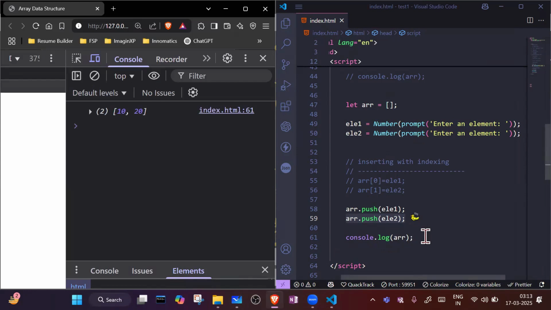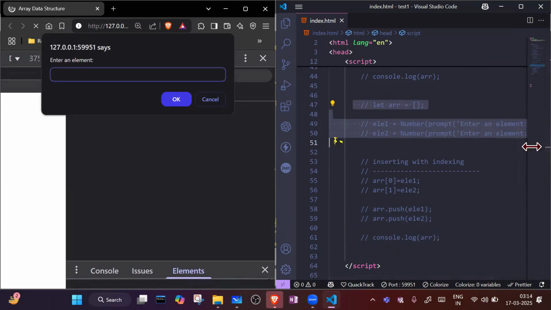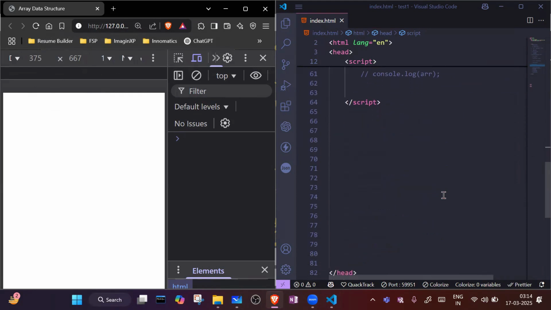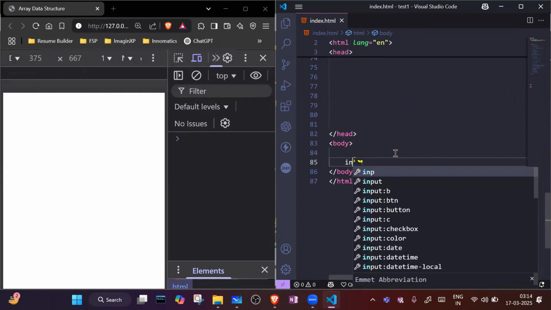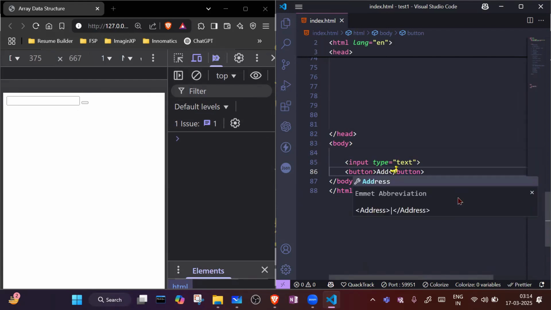Let me create one input field. Let me just comment this out, and this also, otherwise this prompt will come again and again. What I want here is to create one input, so I need to write HTML now, and HTML we write in the body section. So I will create an input field, and when you write input, this input field comes. I also want to create one button, so you write button. This button is coming, but more text is there, that's why it looks very small. So I will write here add.